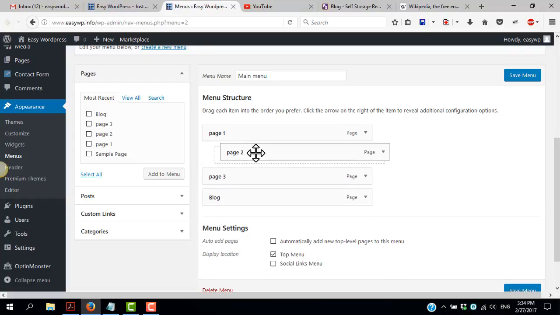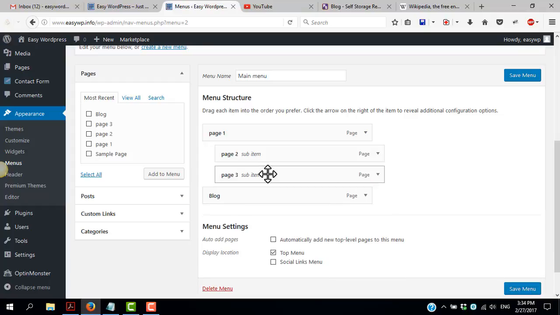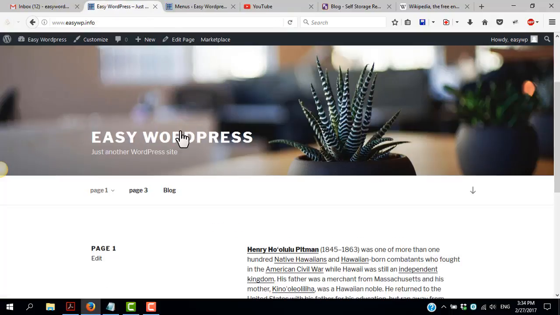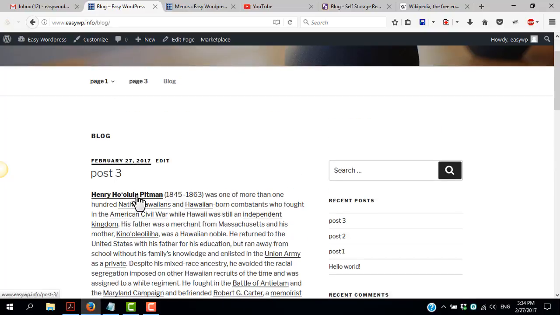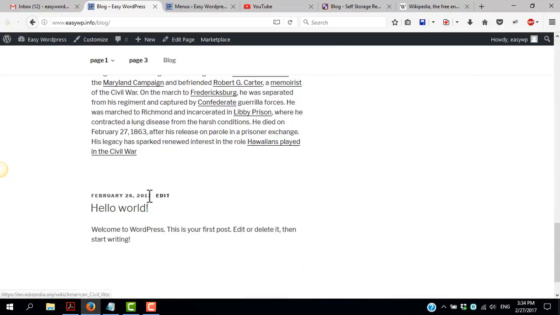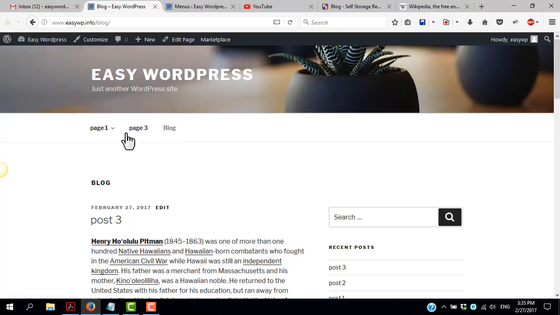I can also make some like this, sub items. Let's see how that looks. Let's just make one. Save menu. Okay, now we have it here. Okay, page 1, and this is a sub item. Page 3, blog. If I click blog, we'll see all the blog posts. Okay, post 3, post 2, post 1. That's one important thing, controlling the order of the pages.